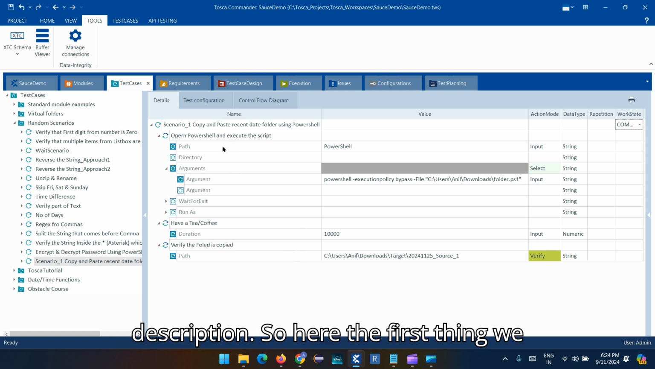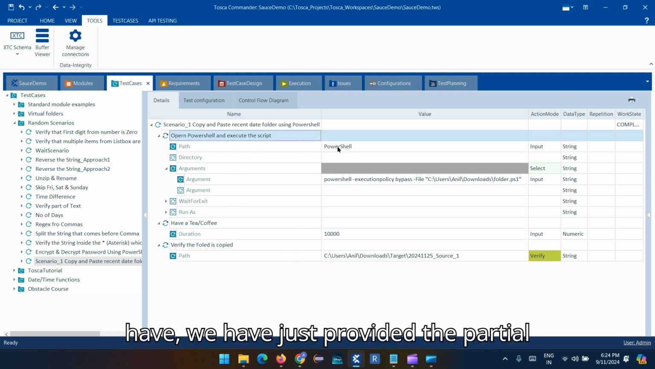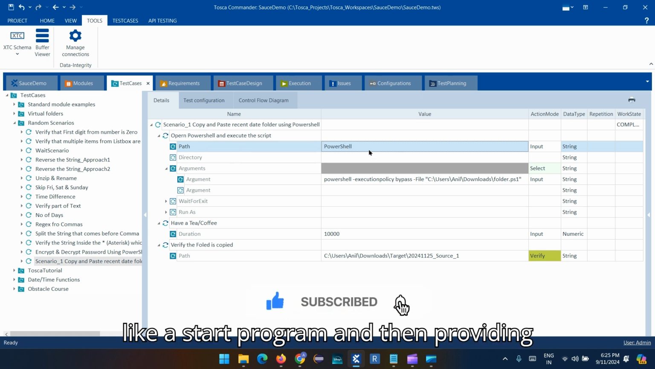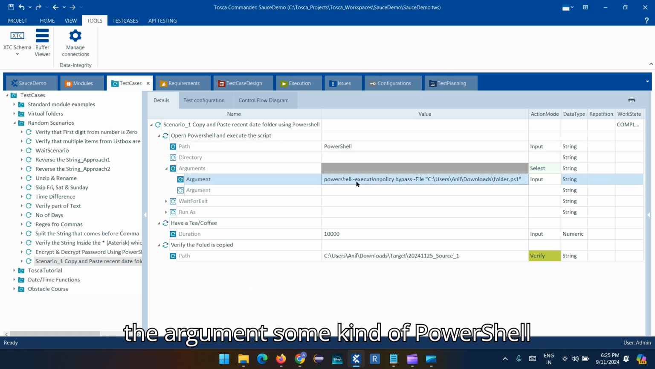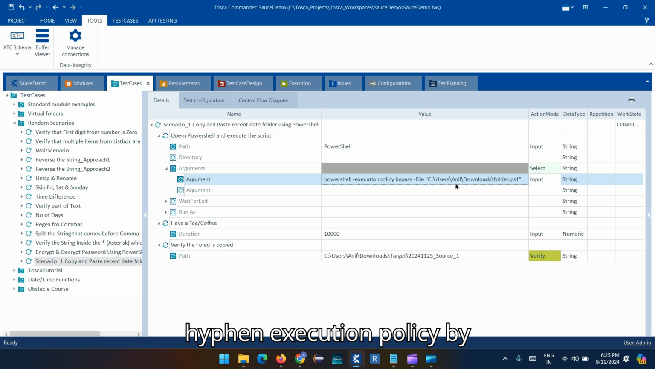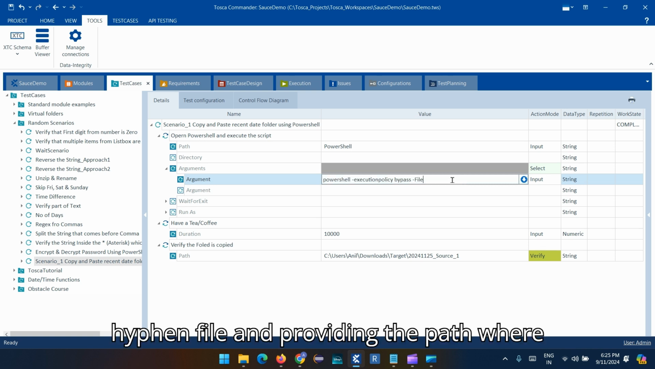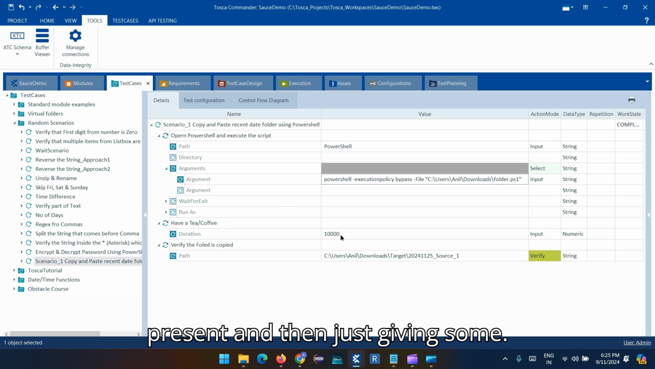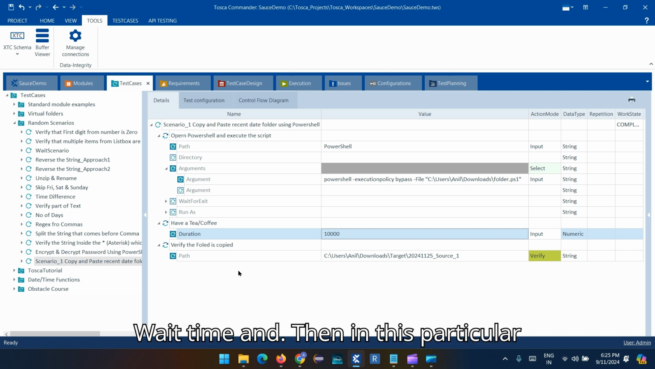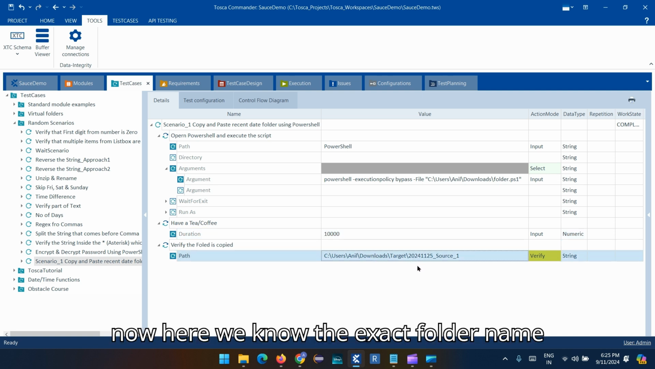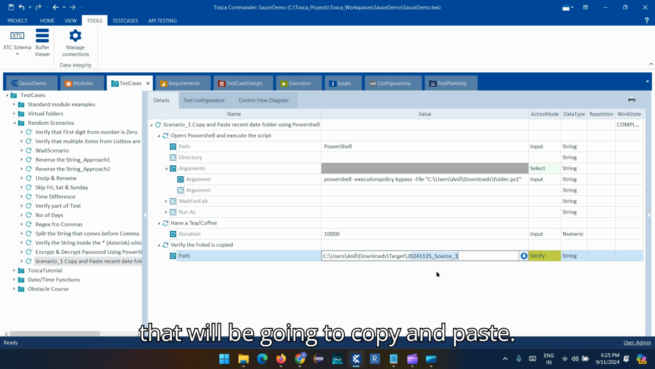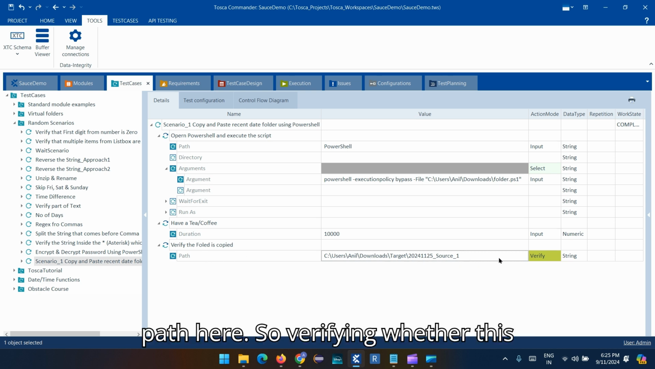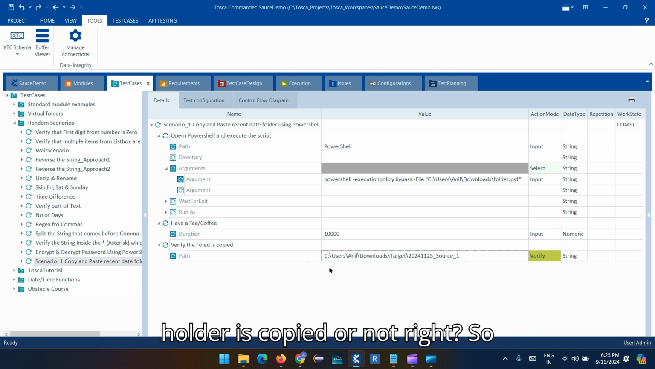Here, the first thing, we have provided the path, opening PowerShell as a start program, and then providing the arguments: powershell -ExecutionPolicy Bypass -File, and the path where our PowerShell script is present, and then just giving some wait time. Now we know the exact folder name that is going to be copied and pasted. That's why I have put that path here, to verify whether this folder is copied or not.